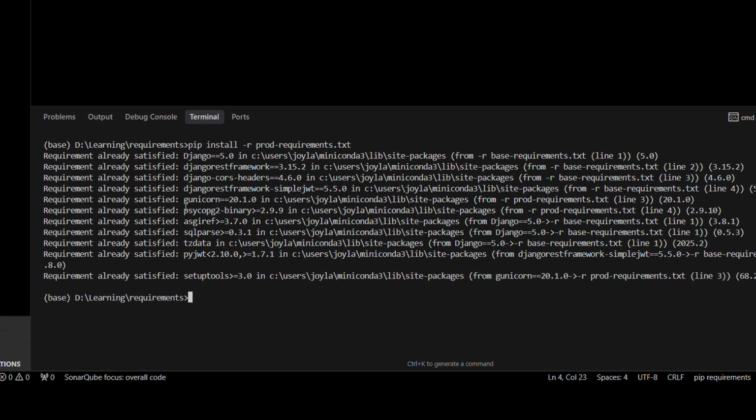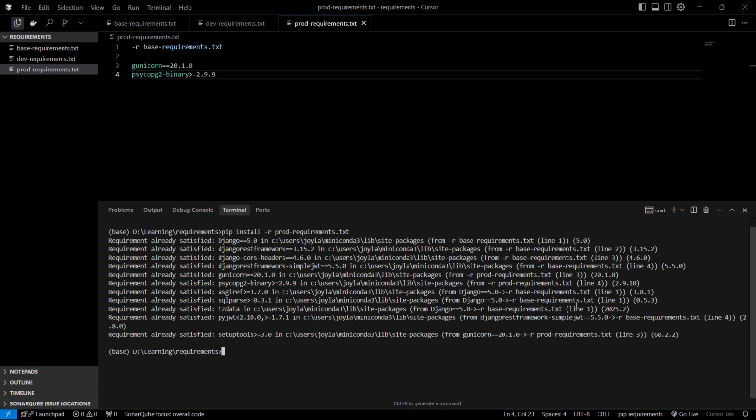And that's it! One clean base file and smart environment-specific requirements. No more messy, duplicated package lists. Inherit your requirements like a pro.